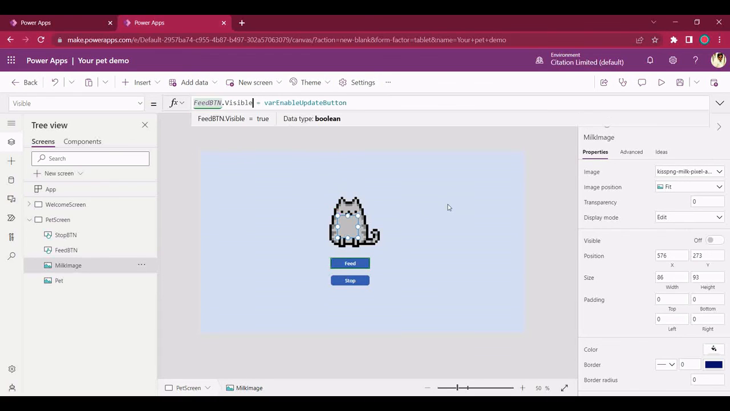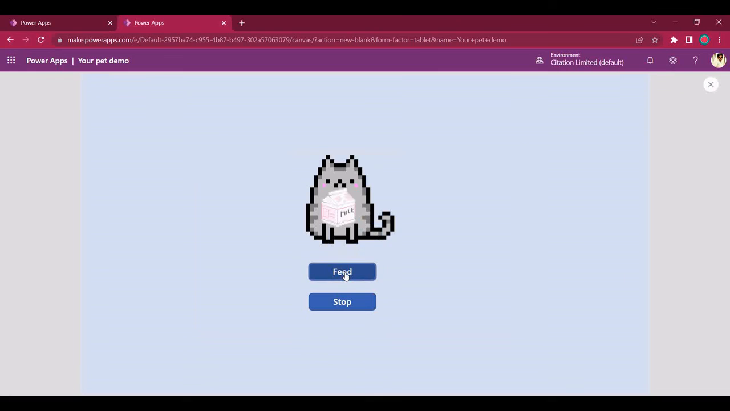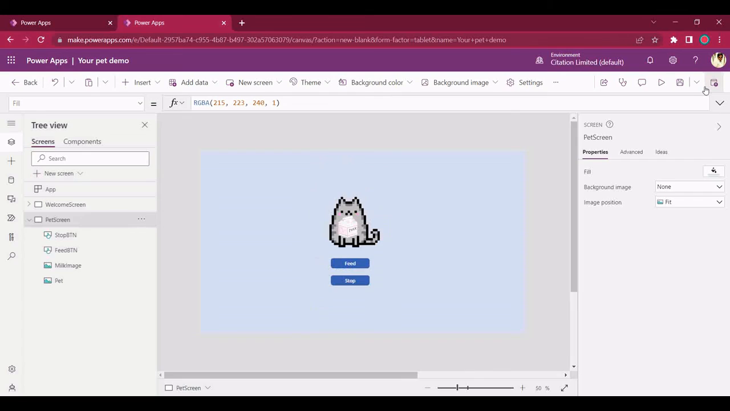Now it's okay. So click on feed, it comes. If you click on stop, it goes. So this is my pet app.